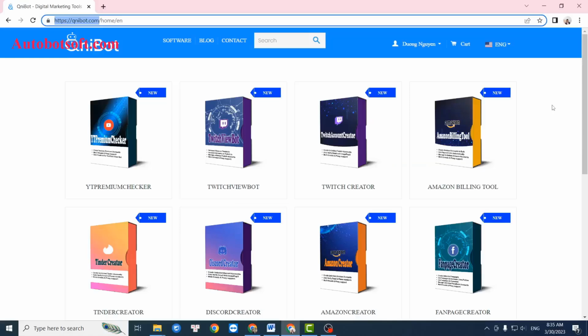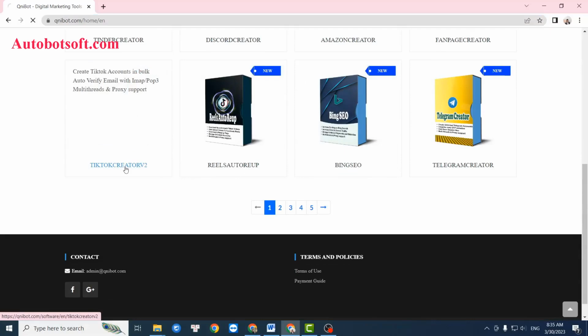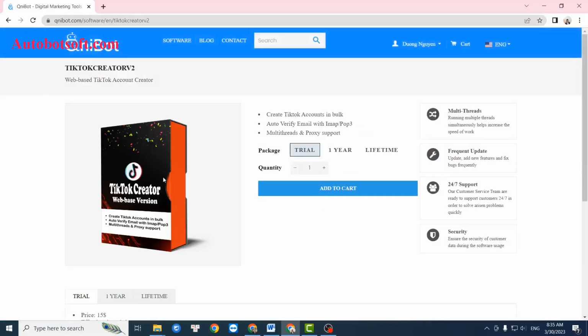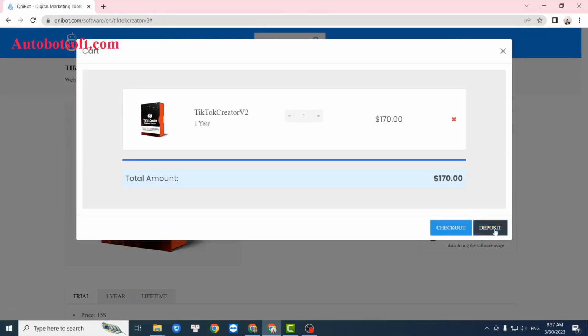To buy this bot, you visit QAbot.com, create an account, then click on software. Next, you click on TikTok Creator V2 here. Then you select the package that you want to buy. Next, you click Add to Cart. Then you click on your cart here. Click Deposit to top up your account. Then click Checkout to make payment for this tool.